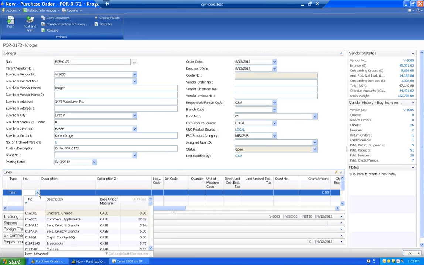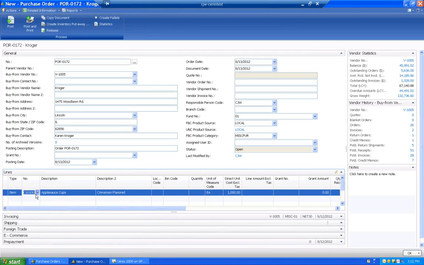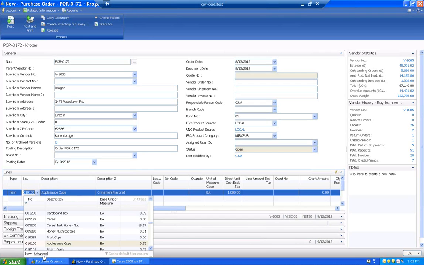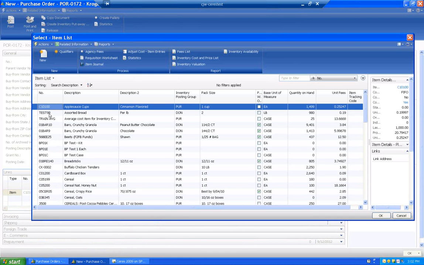So we'll select an item, let's see here. Let's try C10100. And I'm going to actually go back here for a second, go to Advanced, and we'll take a look at the item card itself.